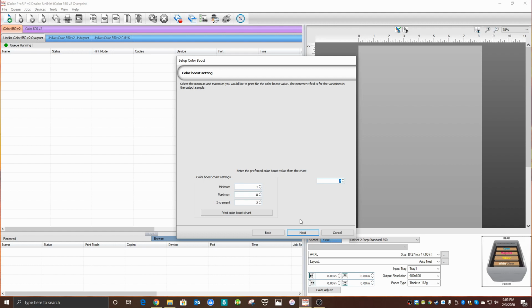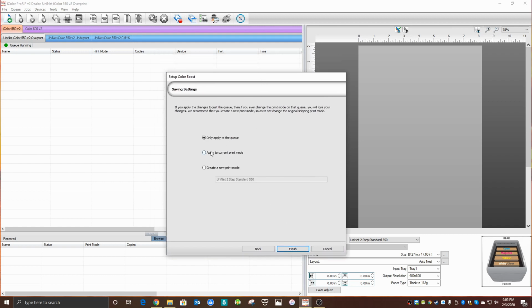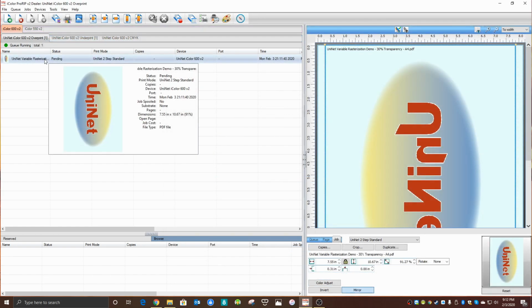Now, once you figure out exactly which image works best for you, you can just come back into the screen that I minimized before, the Setup Color Boost Wizard, and you can just key in exactly what works for you right here. And once you do that, you'll notice it gives us another screen that says, do you want to apply it to the queue? Do you want to apply it to the print mode or create a new print mode? I'd suggest you create a new print mode, and you can call it something like Modified Color Boost or something similar. Keep in mind the process that I've just reviewed is really just to determine what level of color boost you want to implement.